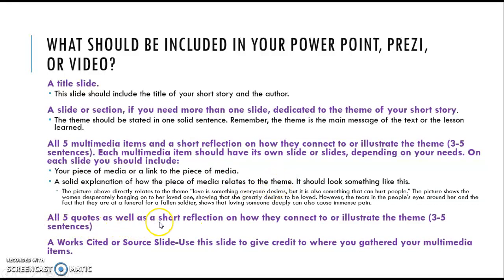All 5 quotes, as well as a short reflection on how they connect to or illustrate your theme. And of course, a works cited or source slide. This is a slide where you give credit to where you gathered your multimedia items.